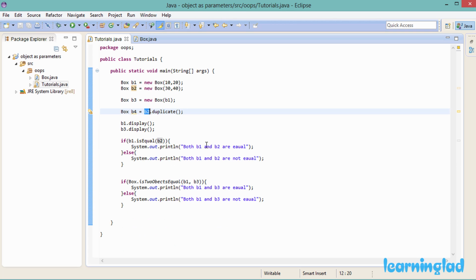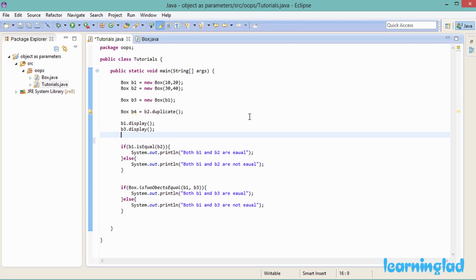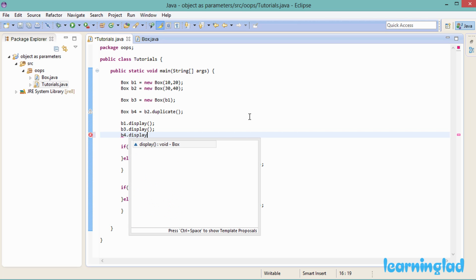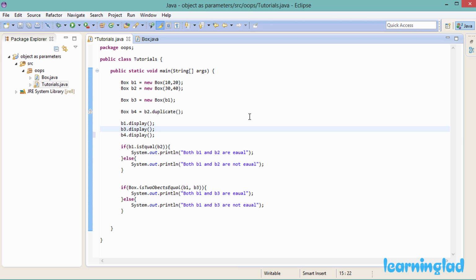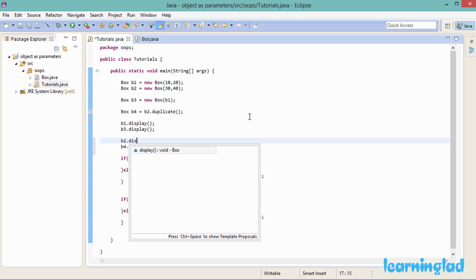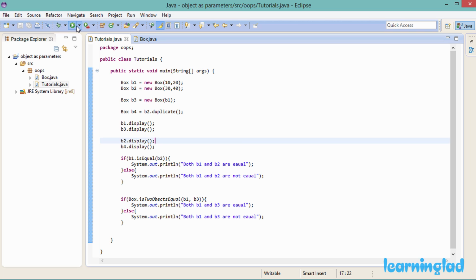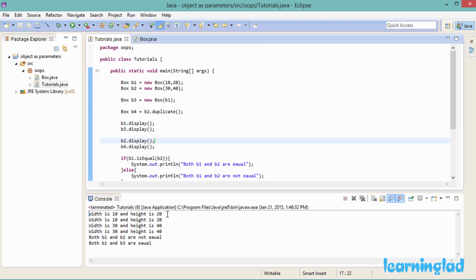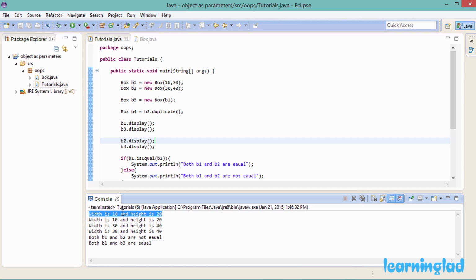Now in my Tutorials class I can call the display method on the B4 object. So here we can write B4.display, and also we're gonna call B2.display, and then I'm gonna run this program. You guys can see here this is from the B1 object, which says width is 10 and height is 20, and then this is from the B3 object which says width is 10 and height is 20. For creating this B3 object we are passing this B1 object, and that's why B1 and B3 contain the same values. And then this is from the B2 object, and it says width is 30 and height is 40.